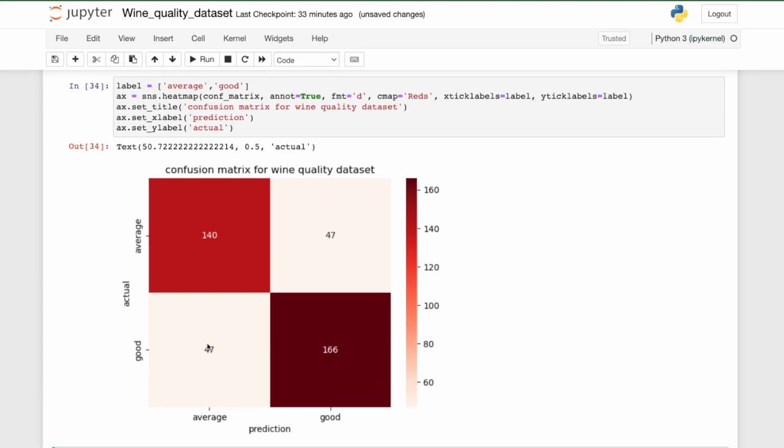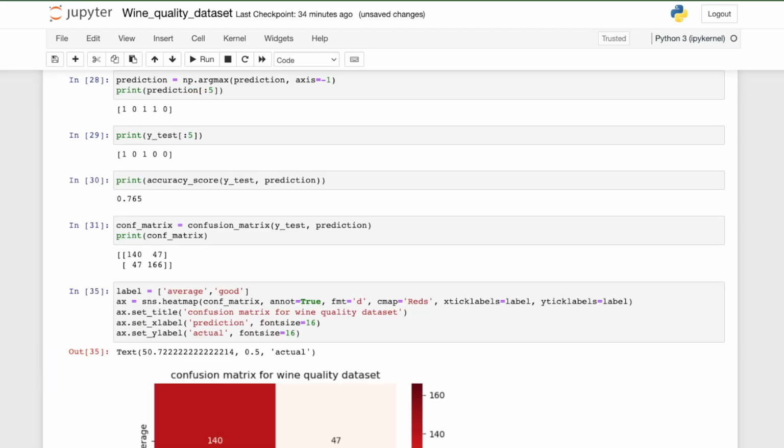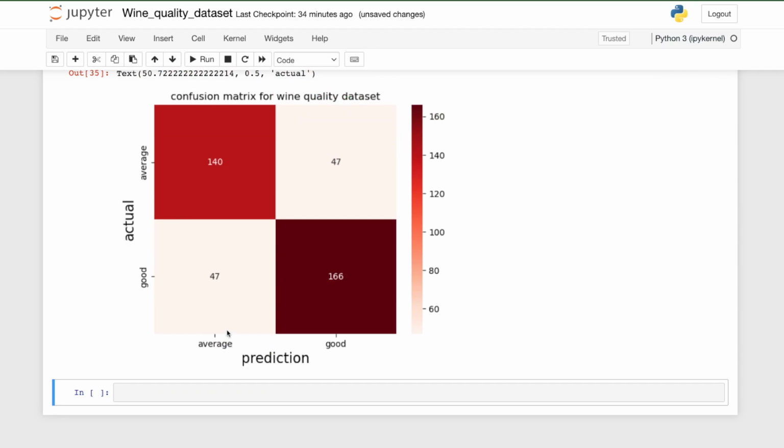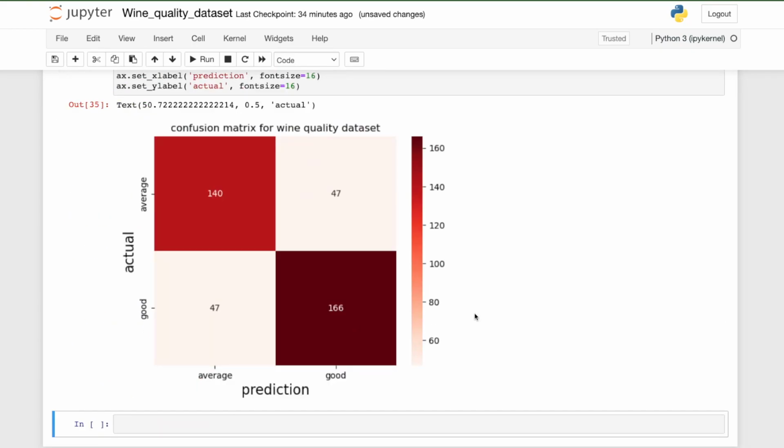Okay, let's increase the font size a bit here. Font size equals 15, maybe 16, so that it looks slightly prettier. Okay, so we predicted 47 to be average, but it turns out they were good. But we predicted 140 of them as average, and they were actually average. And 166 of them we predicted to be good, and they're actually good wines. Yes, our model did pretty decent over there. So yeah, that's how we did it.